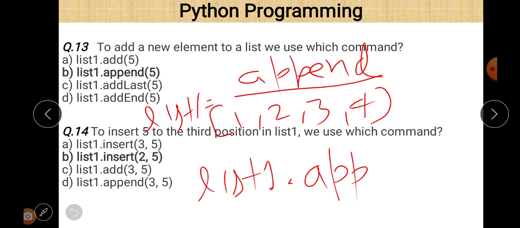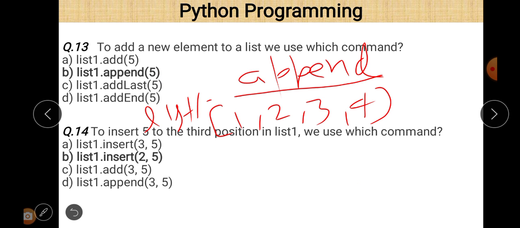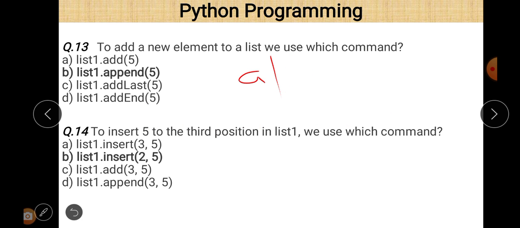Next is question number 14. Always remember that the append function adds a new element at the last position, always at the last position. Next question number 14. To insert a 5 at the third position in the list, we use which command? If you want to add a particular element inside a list, then there is a function named insert. The insert function should be used.